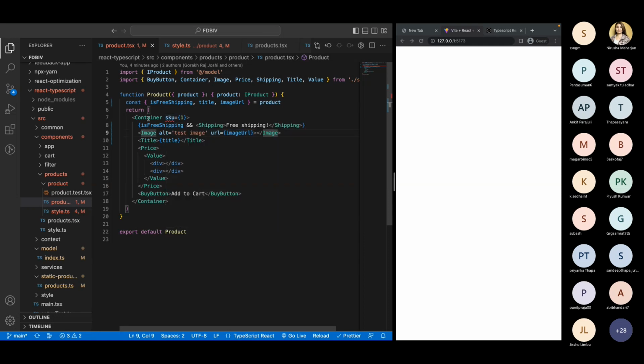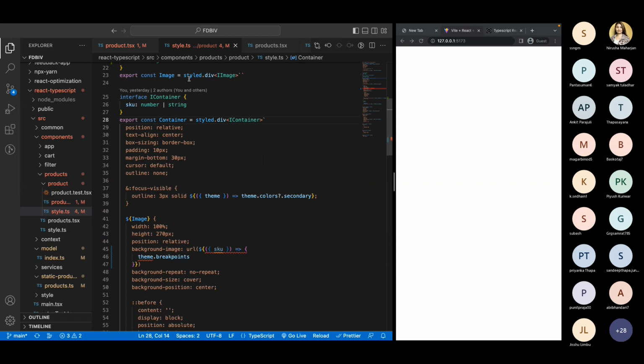In our container here, we are not able to access that SKU as well. Can you see what I am missing? I need to be able to access those there, right?